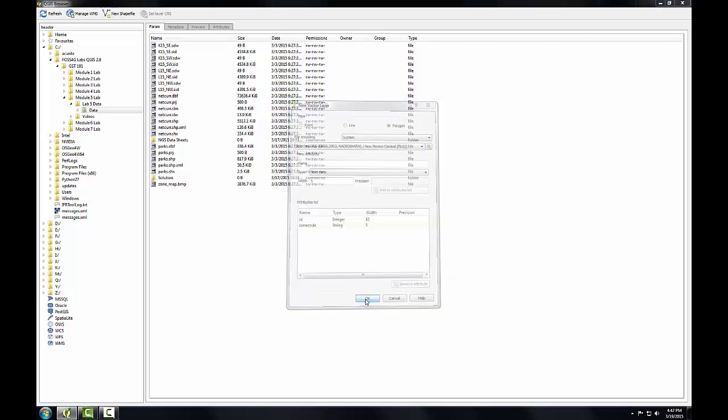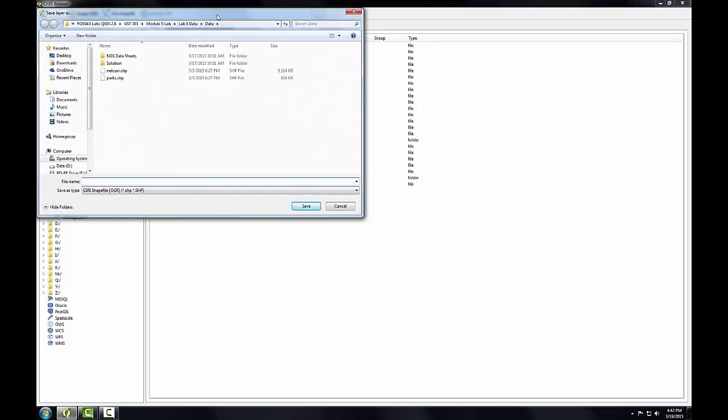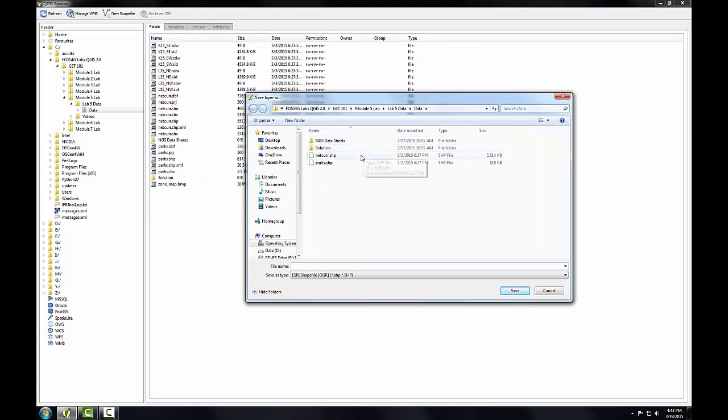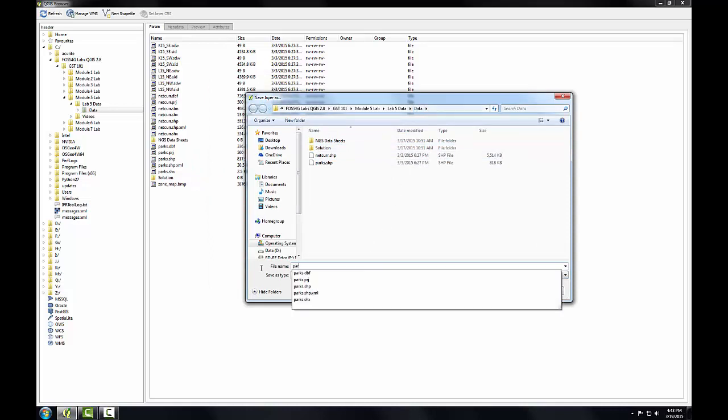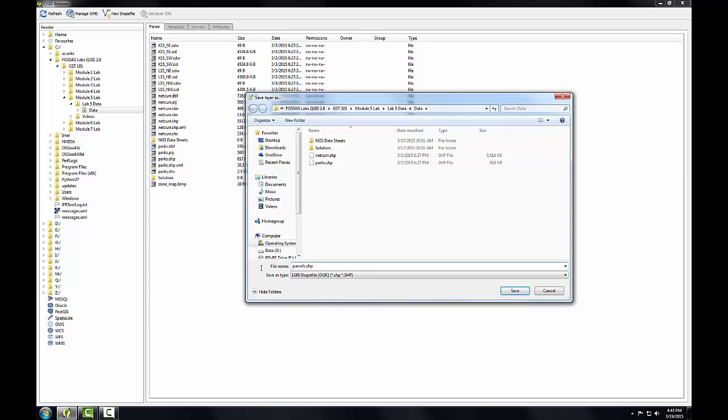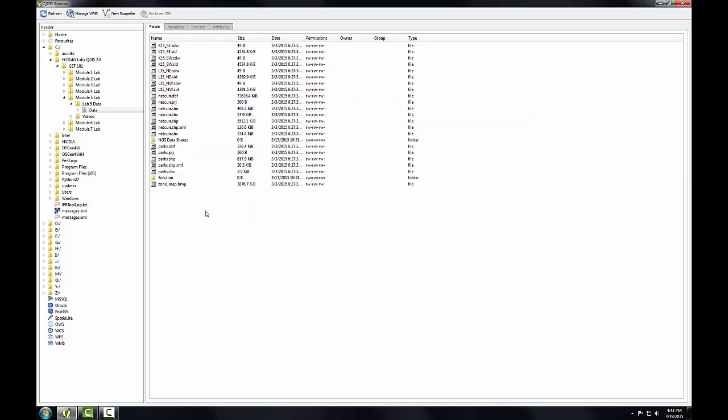I'll now click OK. And the Save Layer As comes up. Since I right-clicked on the data folder, it defaults to this place to save our layer. And I'm going to name it parcels.shp and click Save. Now, it may not automatically show up right away. I may have to go up and click this Refresh button to see the new shapefile in our data folder.